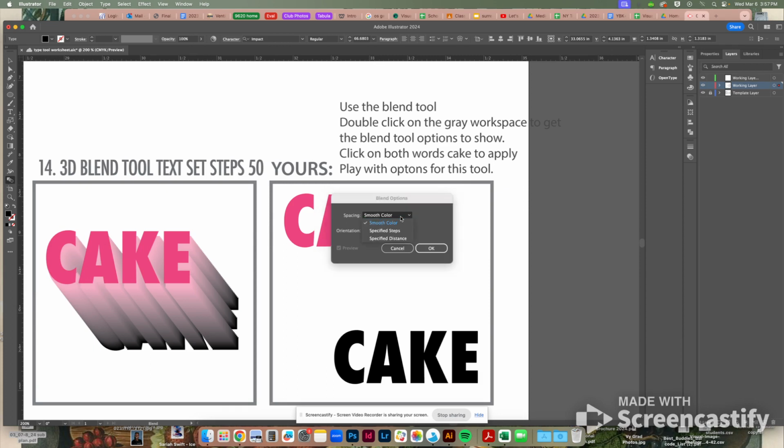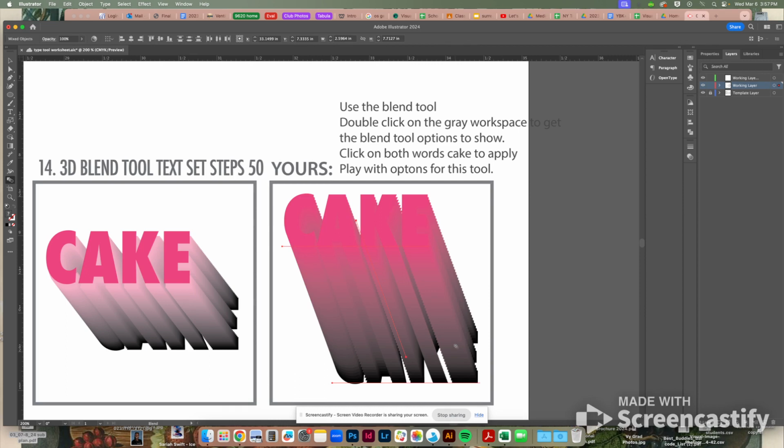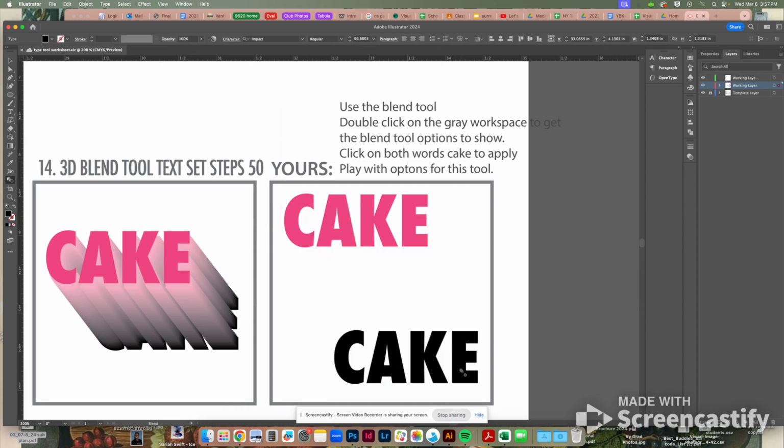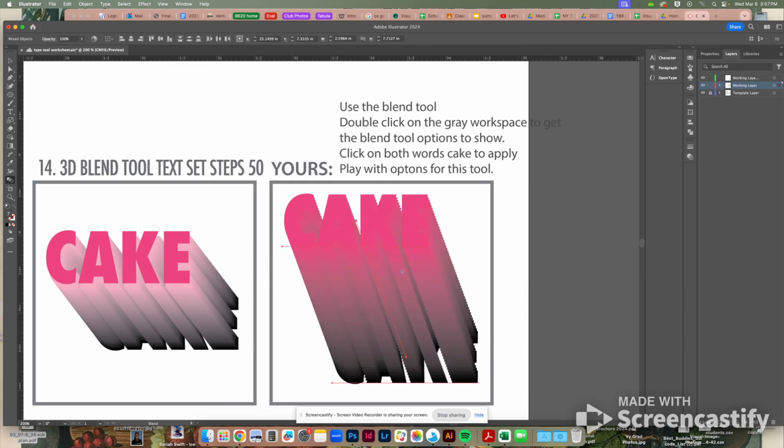So you've got smooth color or specified steps. In this case, it's asking you to set your steps to 50. So I'm going to say specified steps to 50 and say OK. And now I'm just going to click on this pink word and click on the black word, and there it is. Okay, easy to do. You could also click on the black word first and then the pink word. It's going to work pretty much the same.